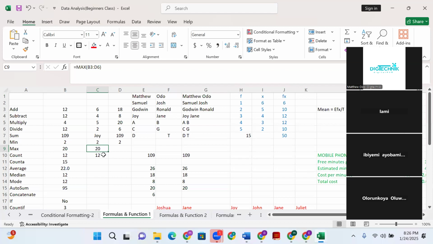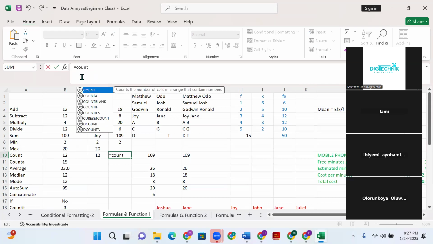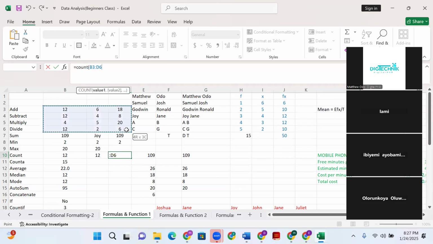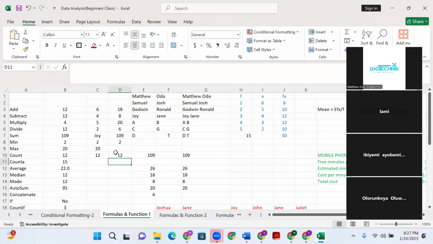Count is counting the numbers we have within this range. How many numbers do we have? So, count, we count it for you. That is equal to count, always open bracket, this number to this number. Count how many numbers we have there. We have 12 numbers. Do we get it?